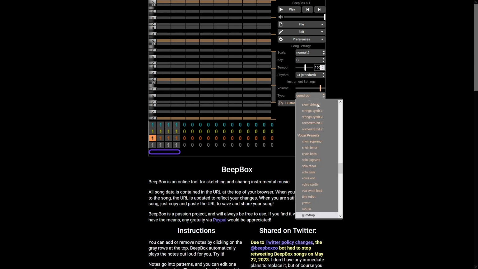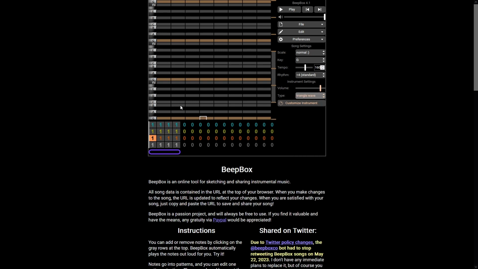So for instruments, sticking with the retro video game type thing, I think I'm going to pick, let's see what a triangle wave sounds like. I think I want something maybe a little bit harsher, so I'll pick a square wave. That's a good sound, and I'll drop it down an octave.